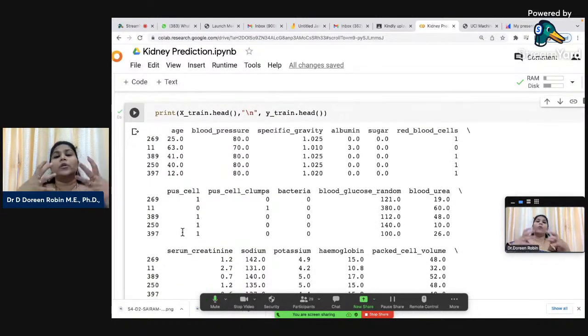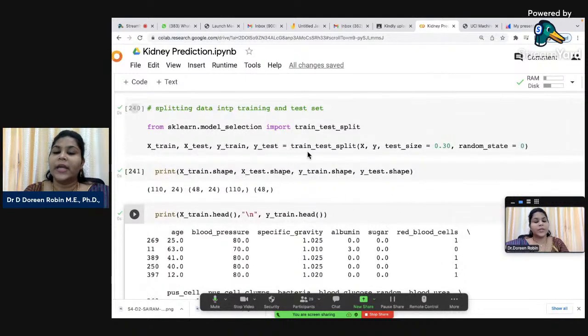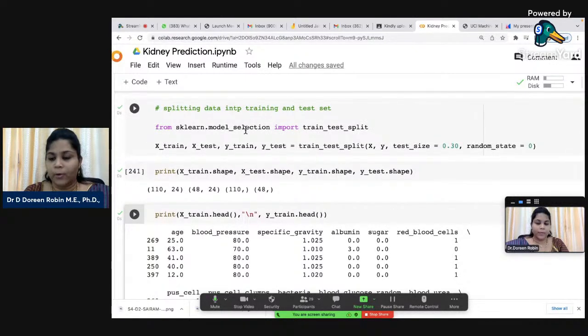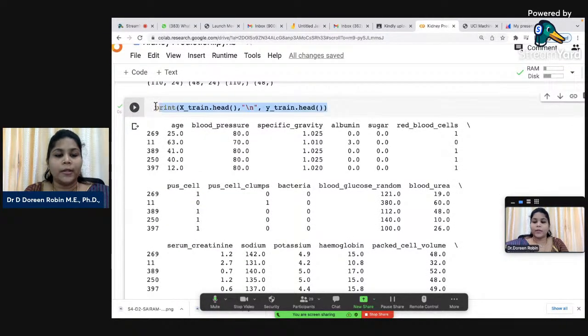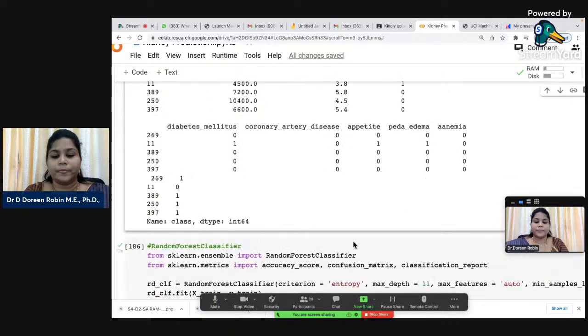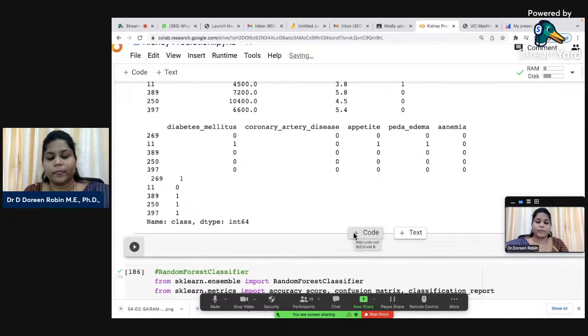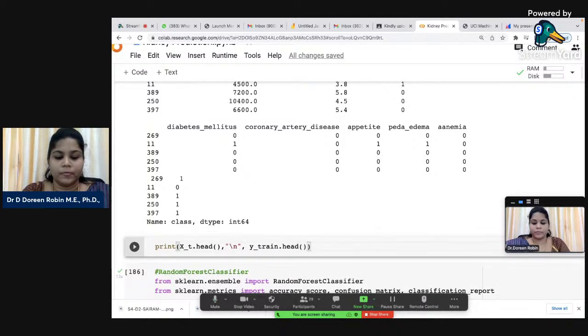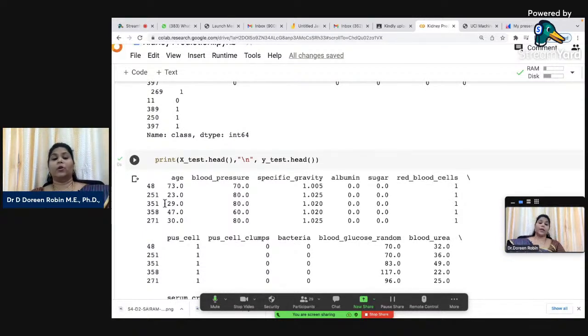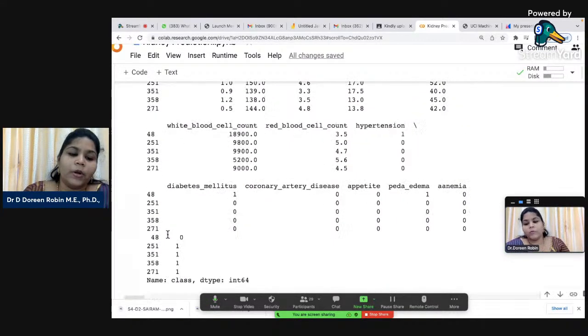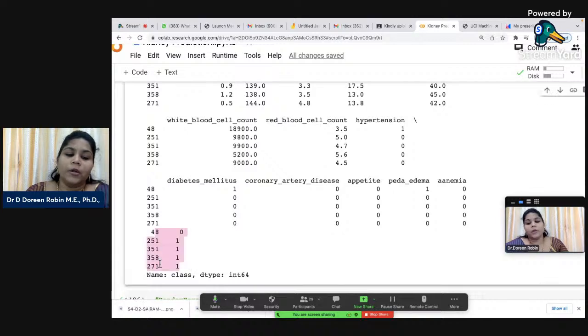So you need not think about how it automatically splits, whether the features stay with the same associated target. Yes, it is the same. All of this is defined in the train test split function, which comes under sklearn model selection. Next, I'm going to show you the same thing on X test and Y test. Here it is 48. What is in your train will not be in your test. So 48, 251, 271, and the same on the target.